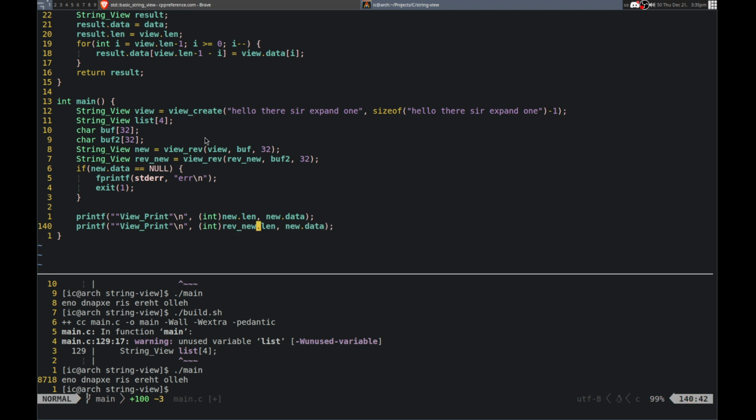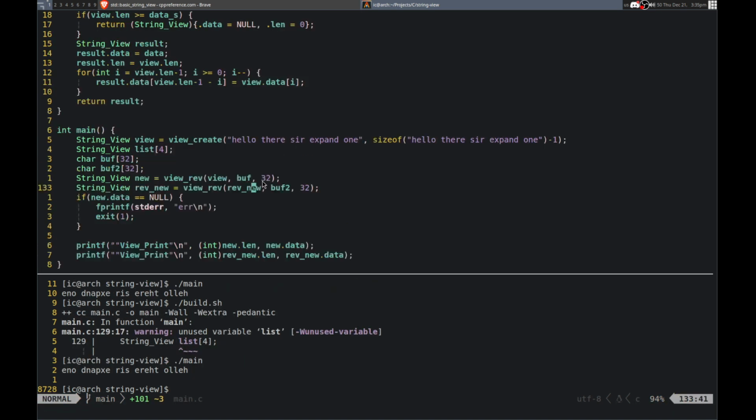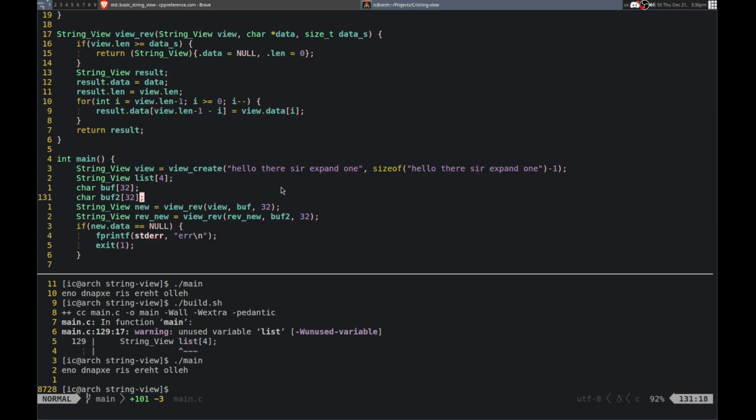Revenue. Okay. And it did not work. So what did I do wrong there? Passed the wrong thing. Okay, there we go. That is better. So yeah, first and then reverse back.